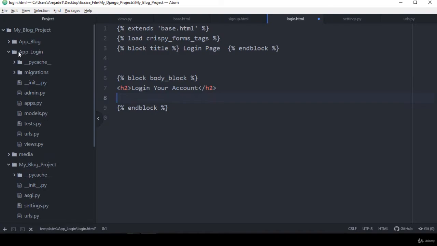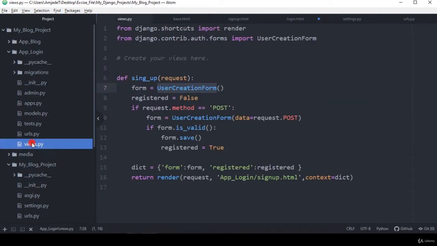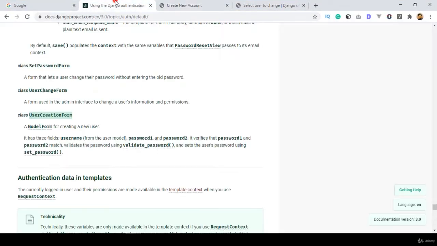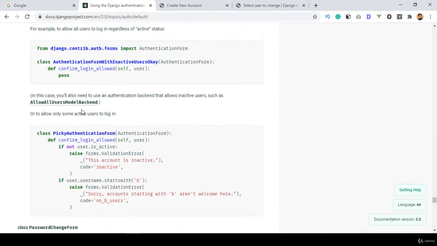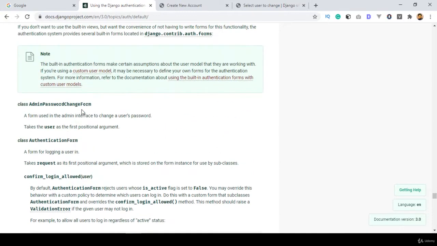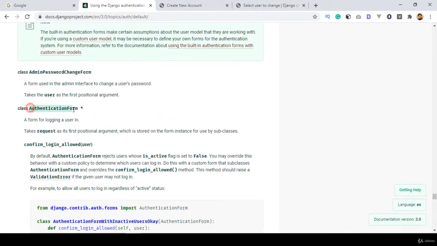First of all, into the app login, and that is our view. So into the app login view area, if you go to that documentation, here we have already used our user creation form, right? So now for the login they have another form. They have another form as an authentication form. So with this authentication form we can actually log in that user. Okay, so that is our default one, that is one of the authentication forms. So right now I want to actually use it. That means this class I want to use it.